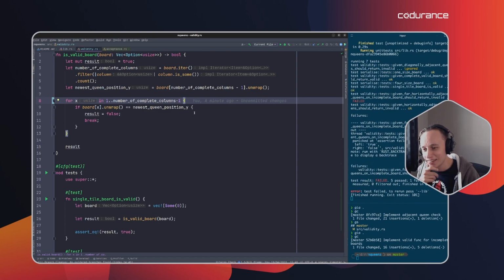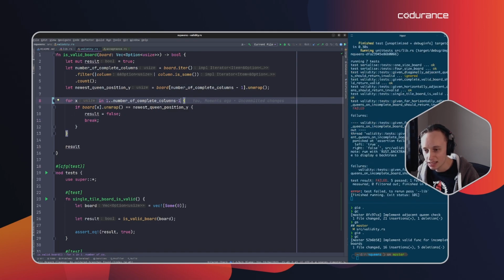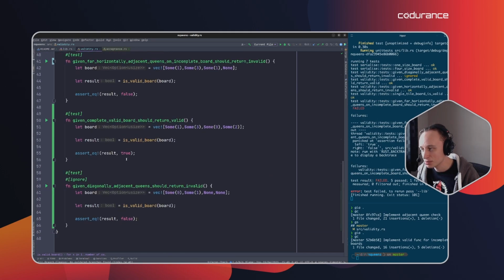Drat. Why are we still failing? Assert failed, left equals right. Hang on, it's failing on a different test this time. That's exciting. Okay, so let me just check something. If we undo this and save, the test that's failing is given complete valid board. Yep, so the valid board fails. If we do that, the valid board now passes, but then one of the tests that we thought was passing before is now actually failing, and we've had to catch it by adding this test.